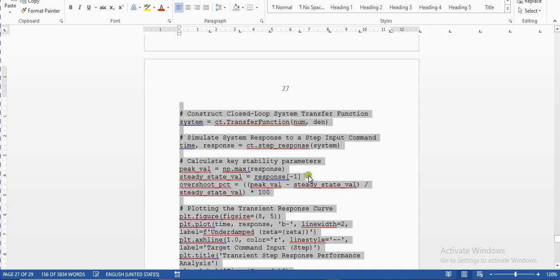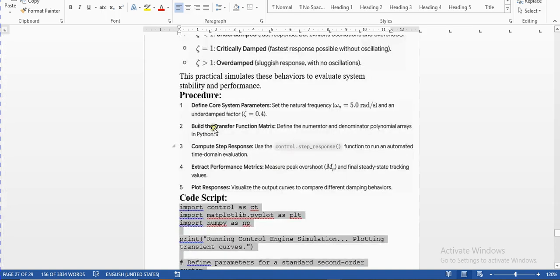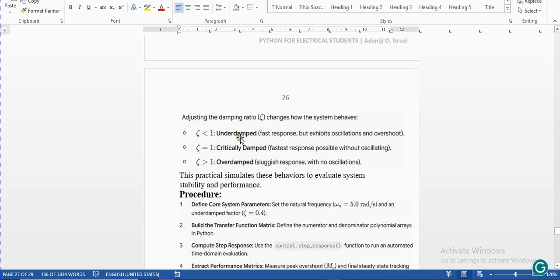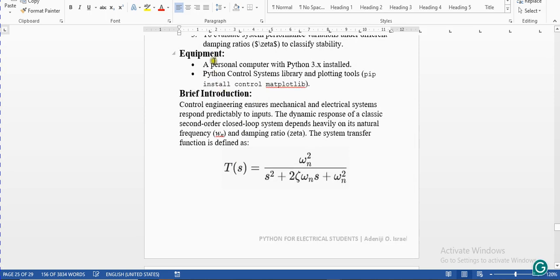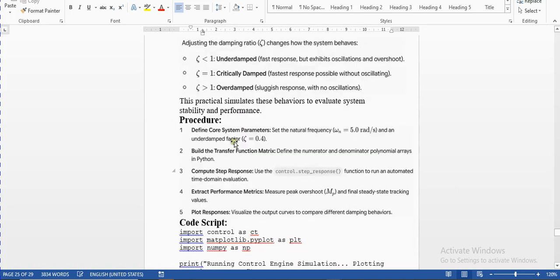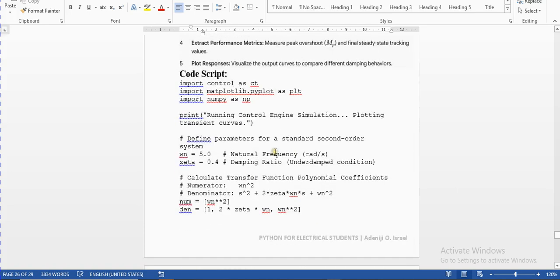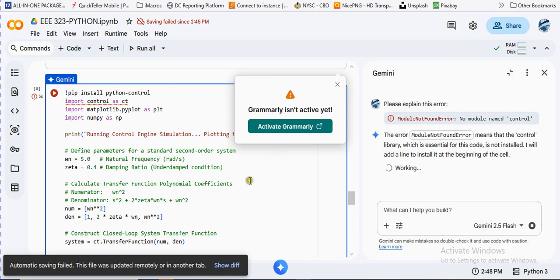I think it was supposed to have been mentioned earlier. Oh, can you see? Look at the example. Python control system library and plotting tool. Pip install control matplotlib. Can you see that I'm supposed to have mentioned it? So we're supposed to have installed this one before we actually run this program. So that was what it detected.